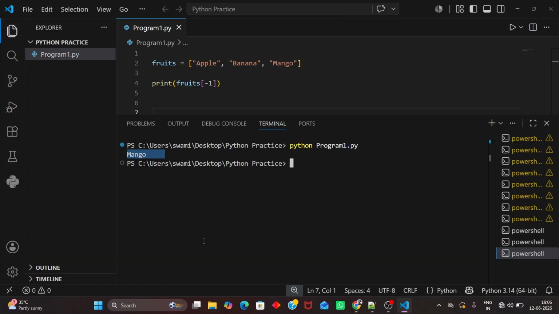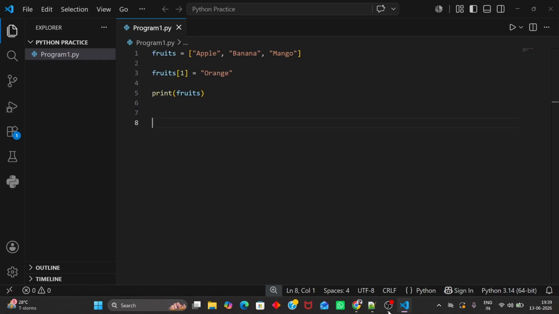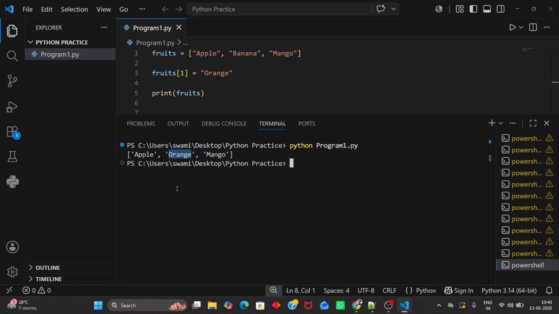As you can see, positive indexes start from the beginning, while negative indexes start from the end of the list. In a list, we can change items. Lists are mutable, which means they can be modified after they are created. We can change items using their index numbers. Let's see an example. Suppose we have a variable named fruits. We can use index 1 to change banana to orange. Now, let's see a real-time example. Run this code in VS Code. The output will be apple, orange, mango.